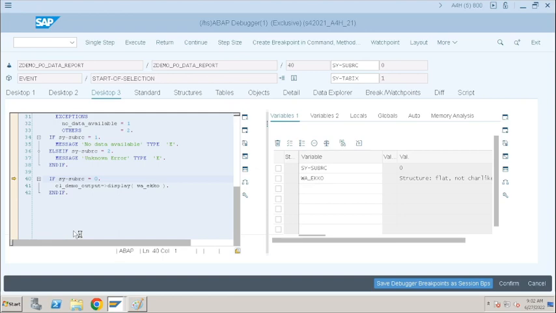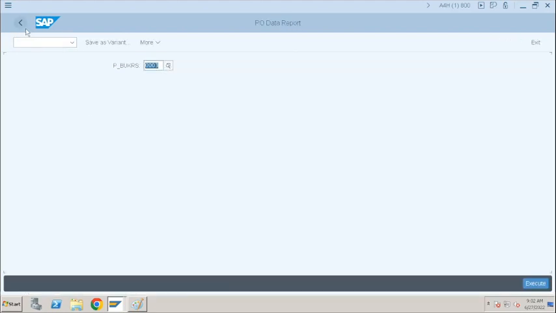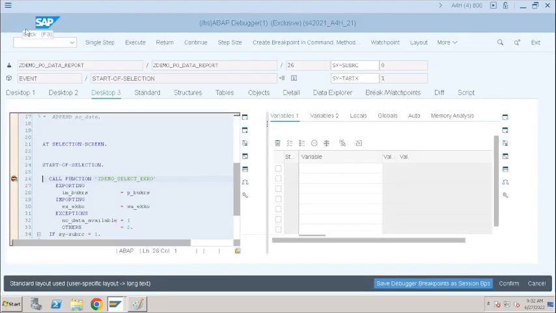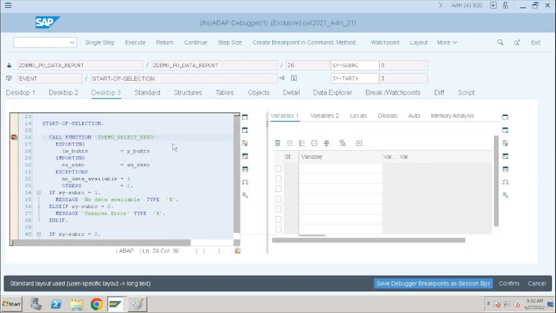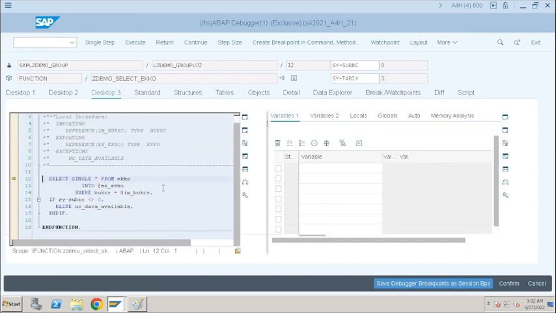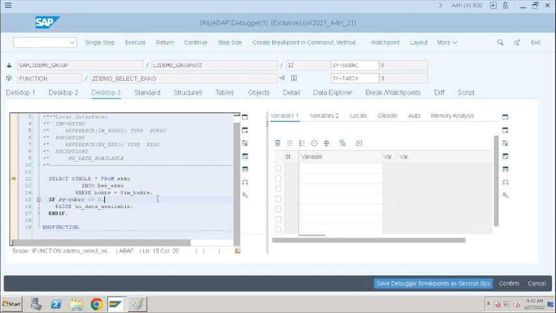So if you don't want to debug a complete function module, you can click on F6. But if you want to debug the function module also, click on F5. We'll show you one more scenario. For example, I'm pressing F5. I entered into the function module. But there are thousands of lines of code. I don't want to debug anymore. I just want to return back to the main program from the function module.